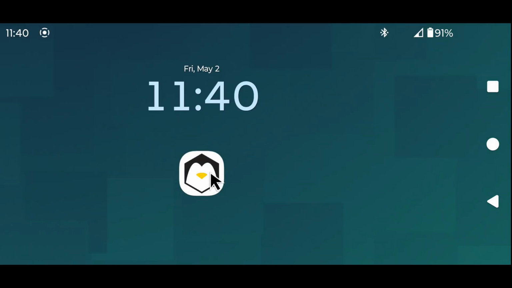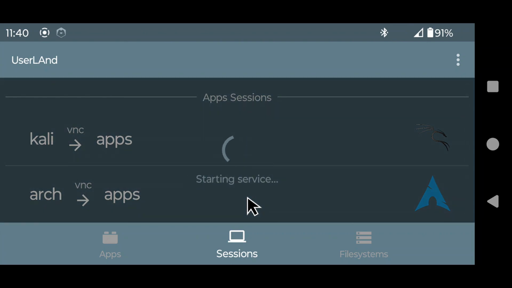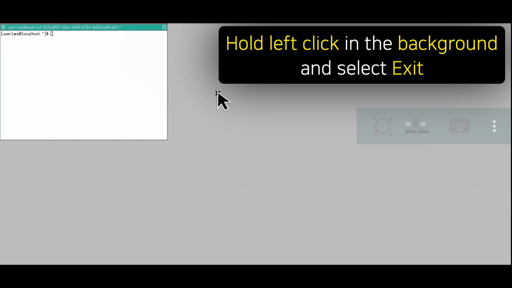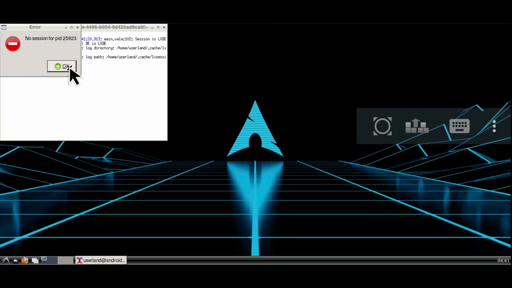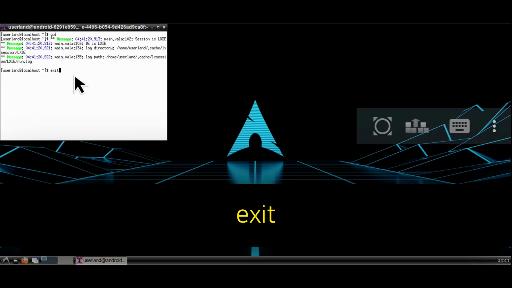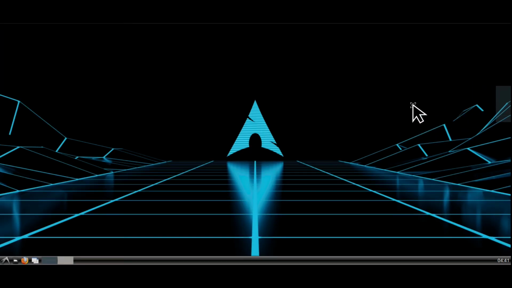Then to start Linux back up, we simply open the UserLAnd app, click on the Arch session to start up Arch Linux, and then hold a left click in the TWM background and select Exit. Once we've exited out of TWM, we can launch the LXDE desktop. To do that, we simply execute the Gol Script. Then when the LXDE desktop comes up, we can safely ignore the error and click on the OK button. Then to close out of the terminal, we can press Enter, execute Exit, and here we have Arch Linux running with the LXDE desktop on an Android.